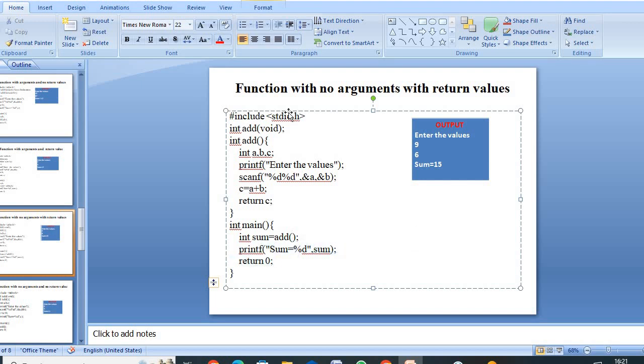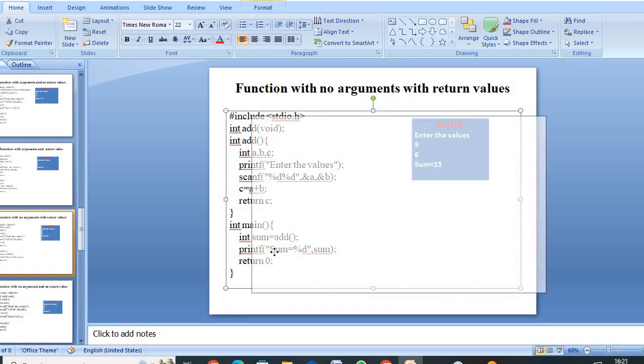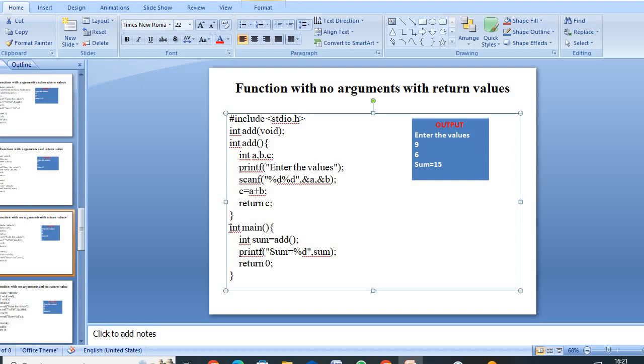So how will it be executed? Once after the header files and declaration part, the compiler will move on to the main part. Into the main part, the function call is happening. At this point, the compiler will move on to the user-defined function.